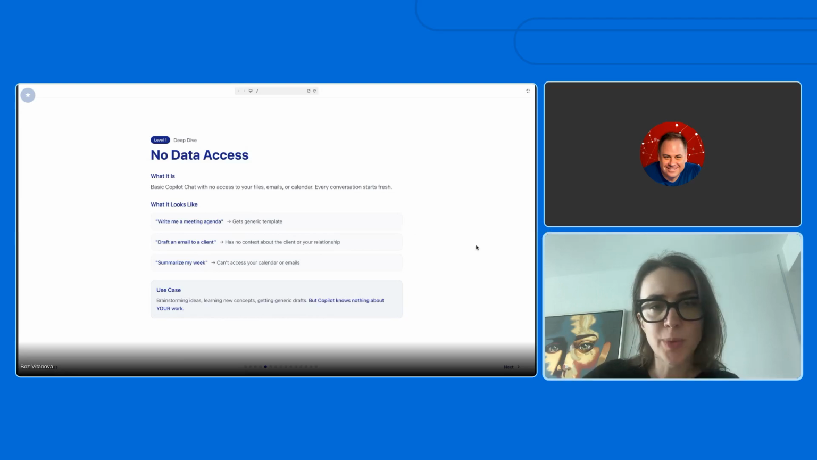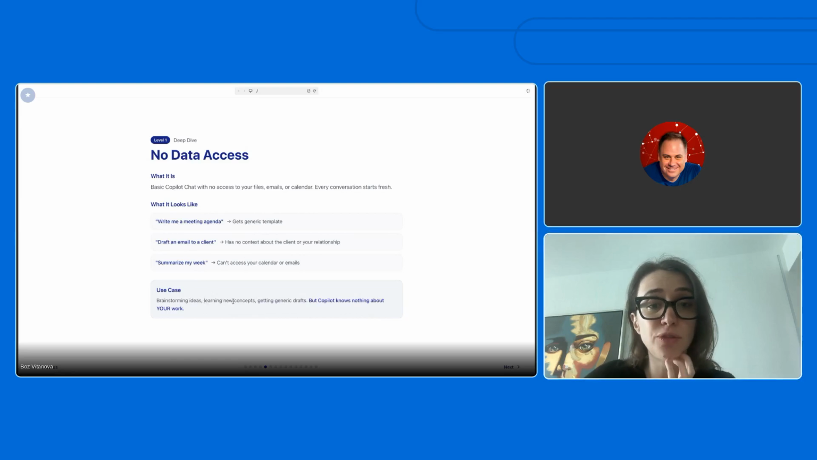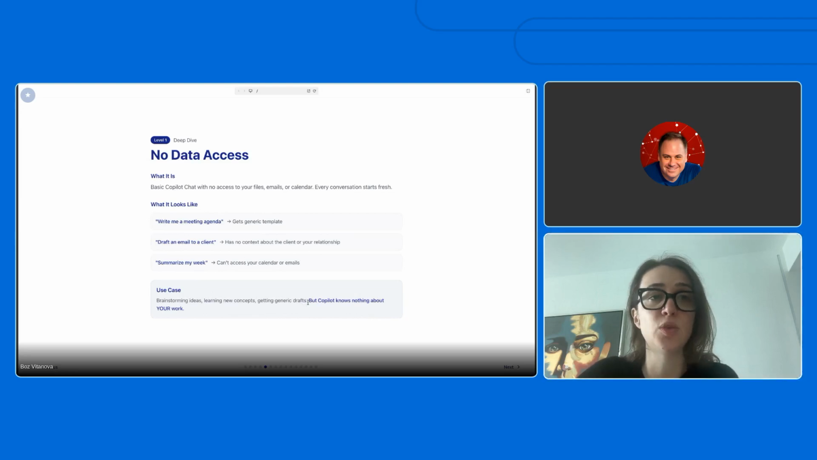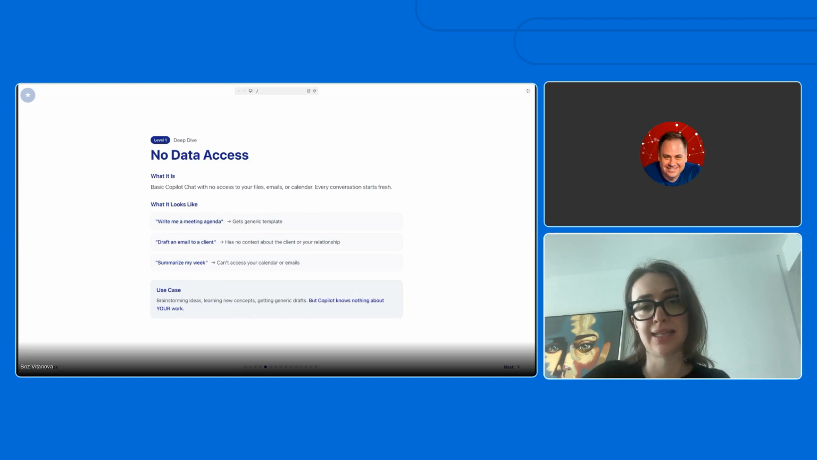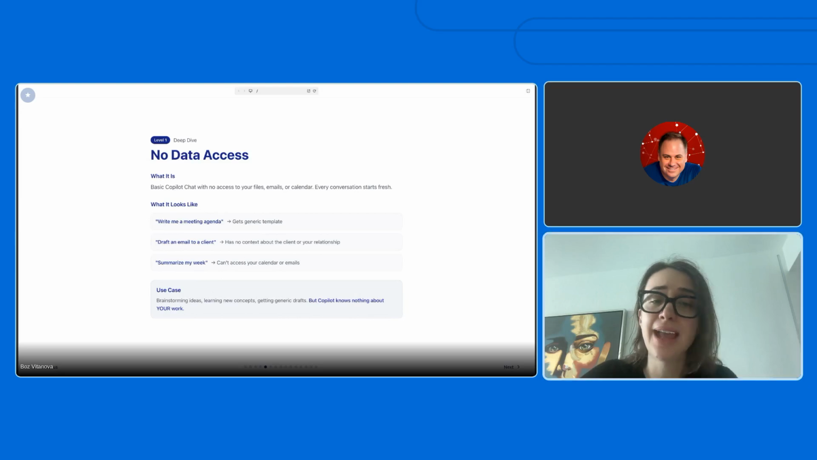So I'll be quick on this one. I think we all know this one. Basic Copilot, like you can have it create an agenda, draft an email. What is it good for? If you want to brainstorm ideas, if you want to learn a new concept, get generic drafts. If it doesn't have access to any of your data, it doesn't know much about your work, and then it is less helpful. So for example, if you have been using ChatGPT for longer and then you go to Copilot and you're like, oh, these answers are just not that good because it doesn't have enough context. So it ends up being less helpful.